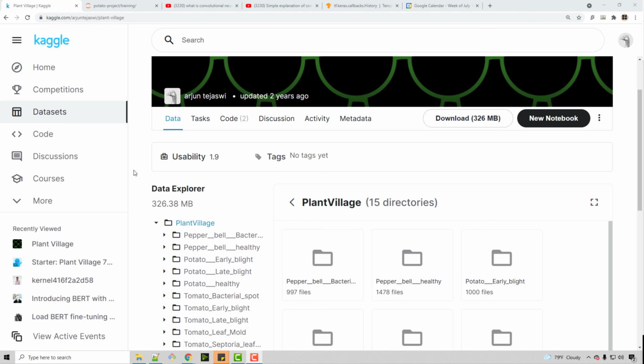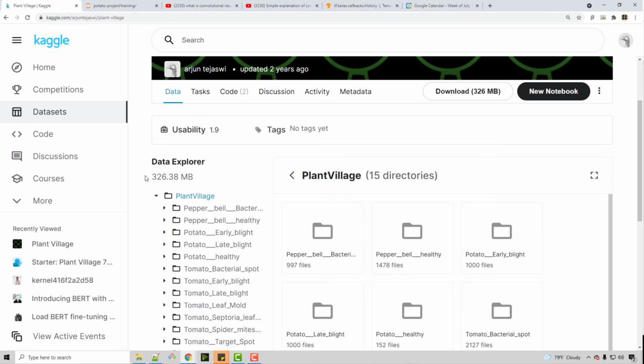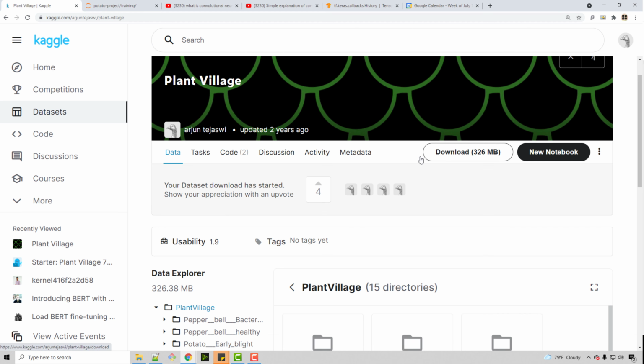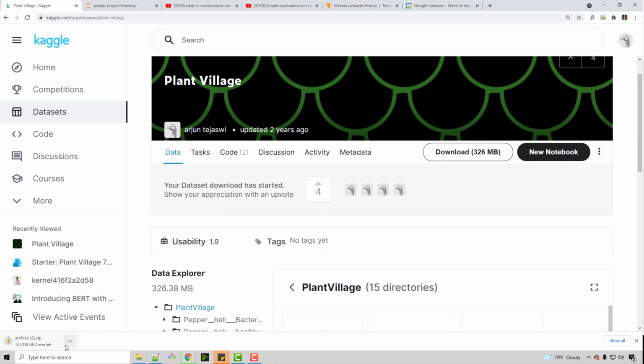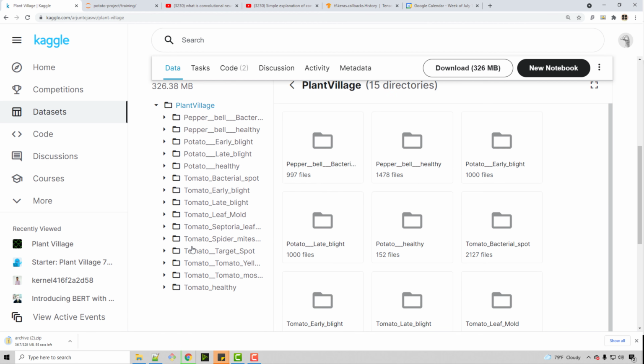In this project, we are going to use ready-made data from Kaggle. We will be using this Kaggle dataset for our model training. You can click on this download button. It's 329 megabyte data, and it has not only the images for potato disease classification, but some tomato and pepper disease classification as well. We are going to ignore all of this. We will just focus on these three directories.